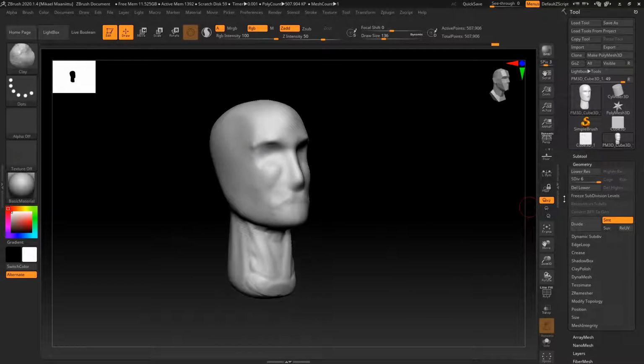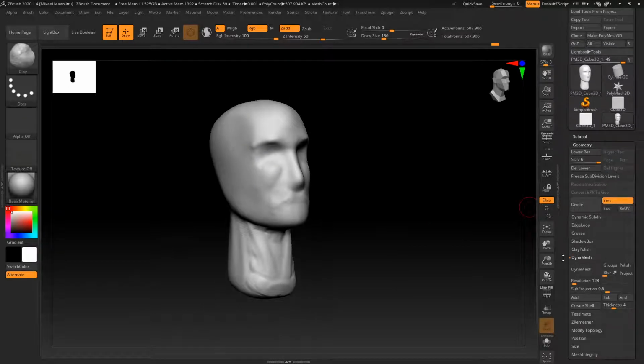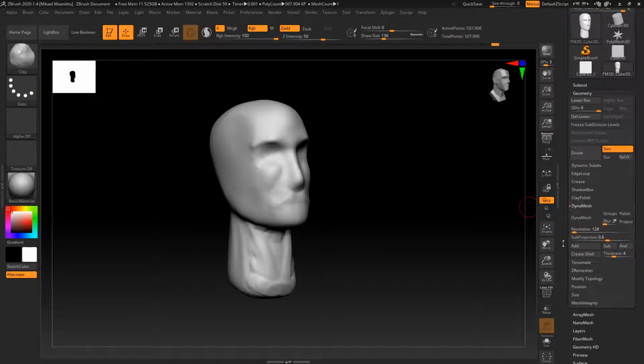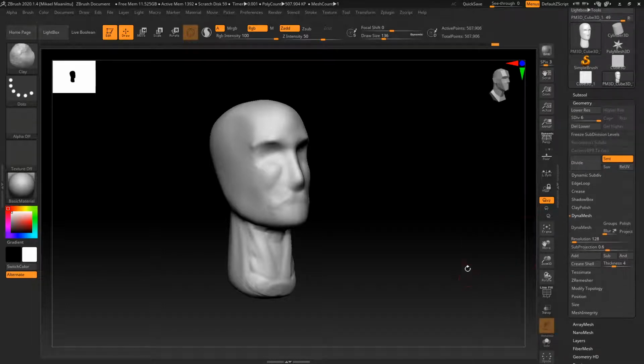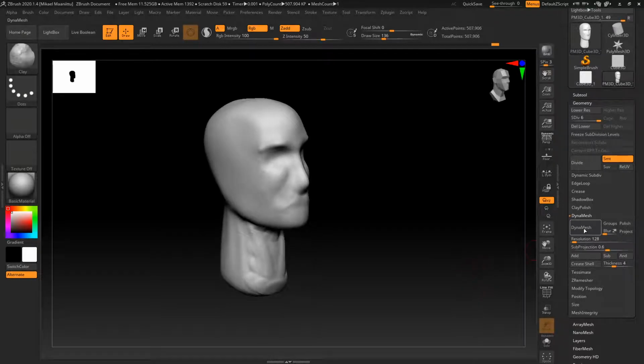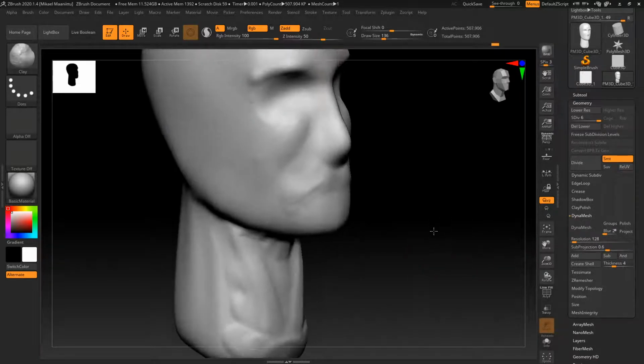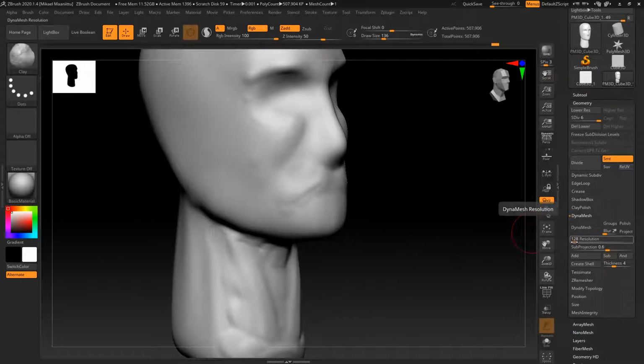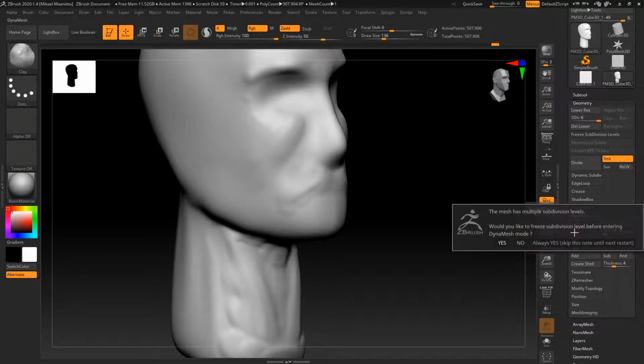Well, there is this option, not just any kind of option. This is one of the best features in this program, or at least one of the most utilized. Dynamesh. So here in the Geometry tab, Dynamesh. And let's see how it works. So first of all, let's bump the resolution up to something like that, and then Dynamesh it.